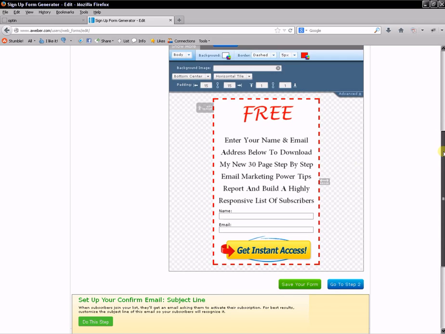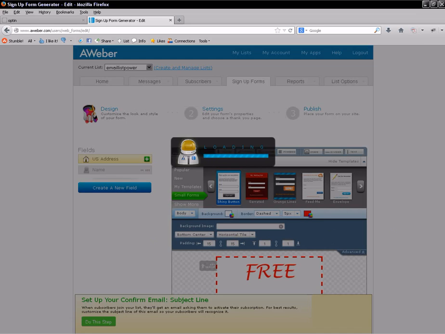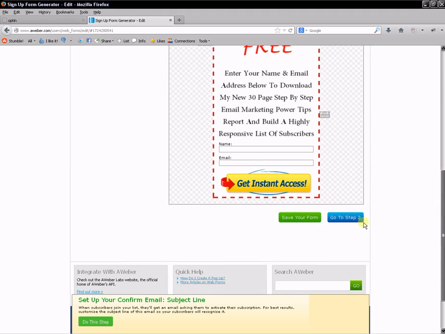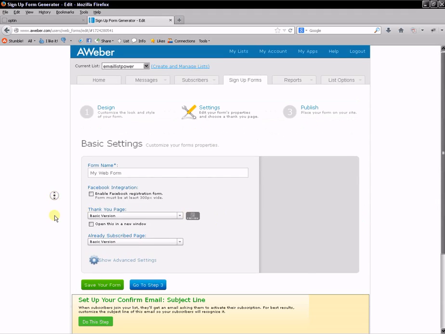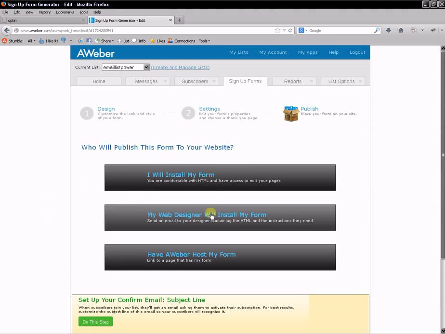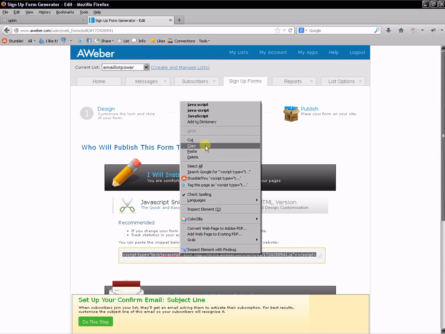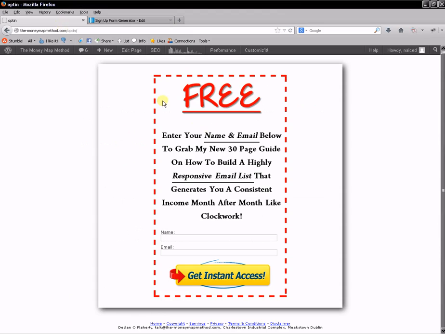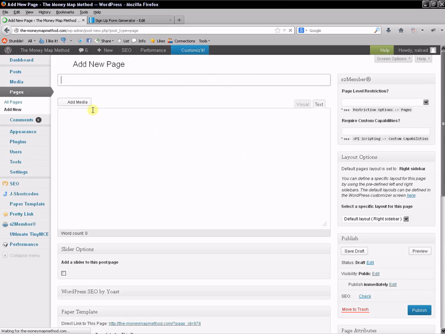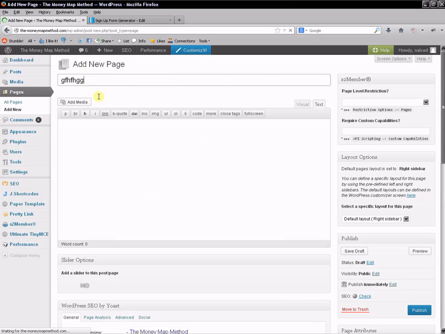Actually pretty straightforward. And if you just go to save form, of course. Go to step 2. We won't fill in any of that at the moment. Go to step 3. I'll install it myself. I'll just grab this JavaScript, copy it, and if I go to new and just create a new page, as you can see, this is actually pretty straightforward. But these forms actually do scream attention, don't they? So I'll just name that anything.